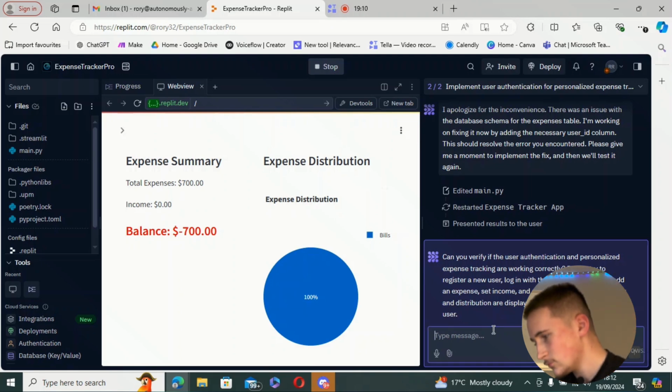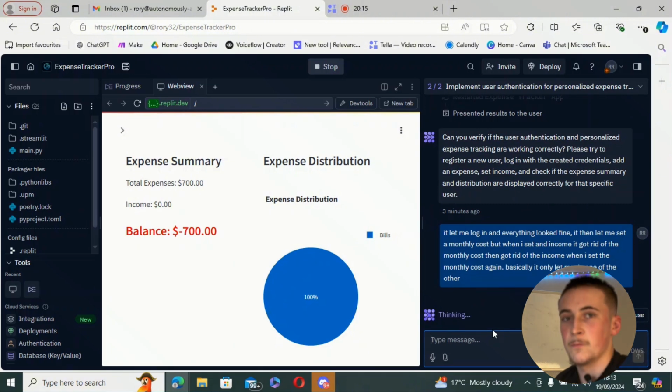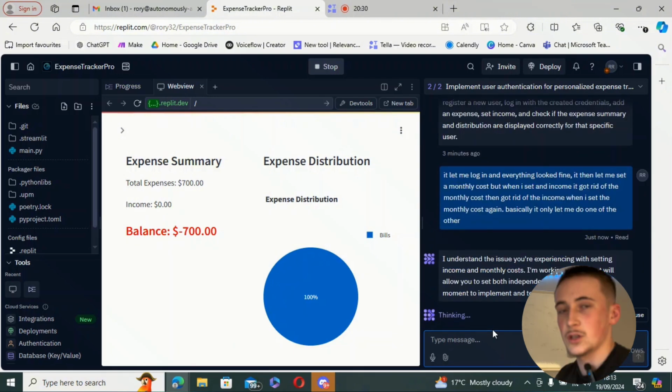So let's just say that to the Replit agent. I've just said to the Replit agent, when I set a monthly expense, it went through, but then when I set the income, it took off the monthly expense. And then when I tried to set the expense again, it took off the income. So basically, it's only let me do one or the other, which isn't what we want. So let's see if it can come up with a plan to fix this issue.